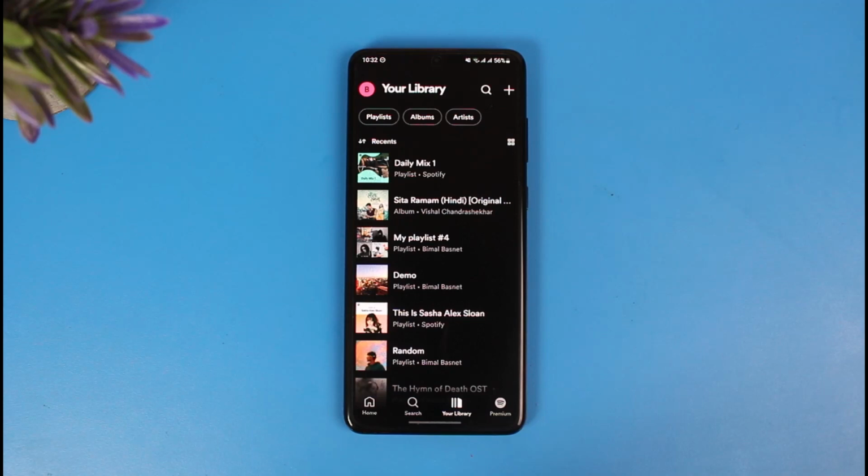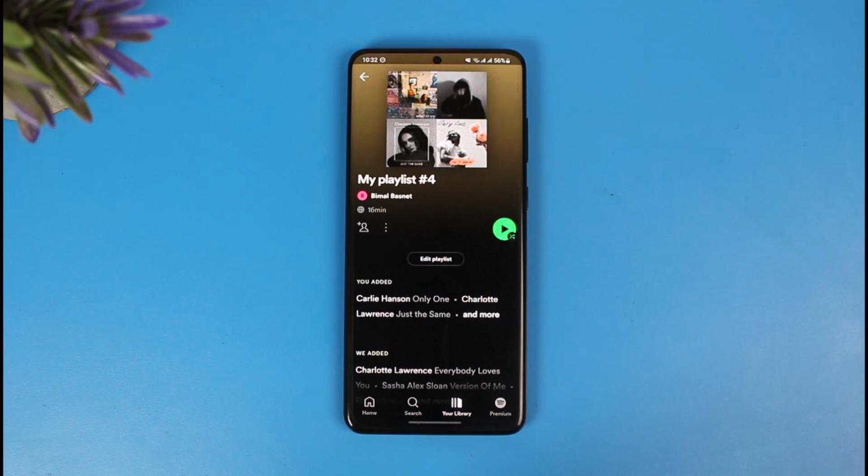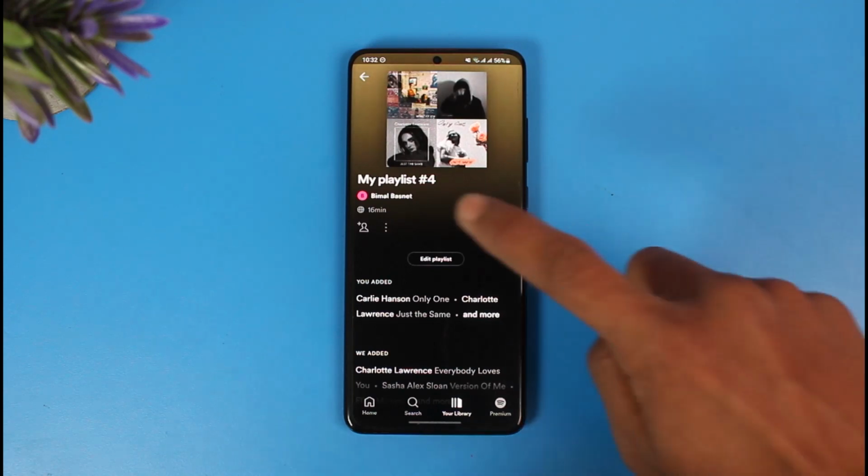Now all you need to do is just open up a playlist over here. Keep in mind that in order for people to be able to follow your playlist, you need to have a public playlist. If you've set it to private, other people won't be able to follow it, so you just have to keep that in mind. And what you can do is just tap on the three dots right over here.